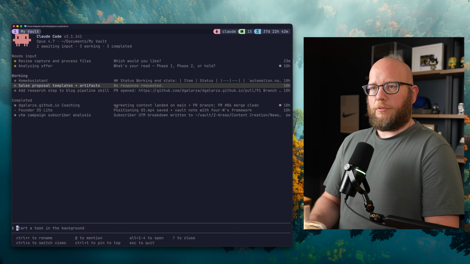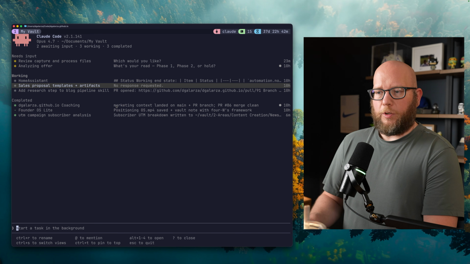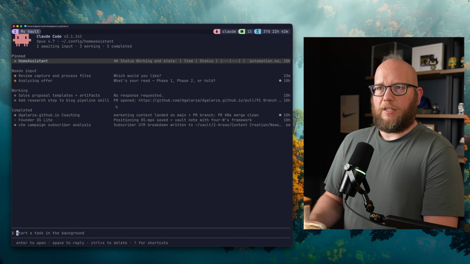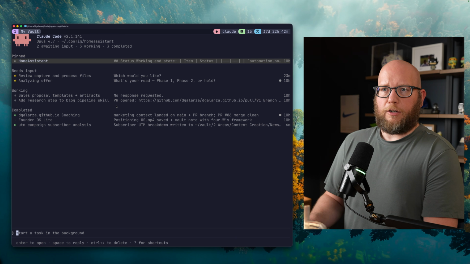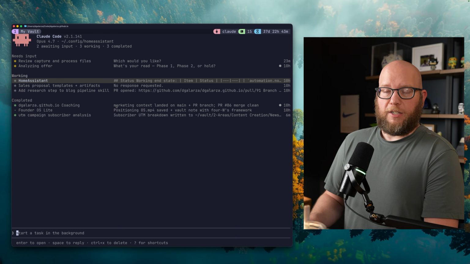A few other things you can do as well. If you do question mark, you can look at some of the other keyboard shortcuts that you can use. One is Ctrl+T to pin something to the top. So for example, if I want to pin this, I hit Ctrl+T, and you can see that Home Assistant is now pinned at the top of the list of agents, as opposed to being categorized into one of the other groups. And if you hit Ctrl+T again, you can unpin that session.